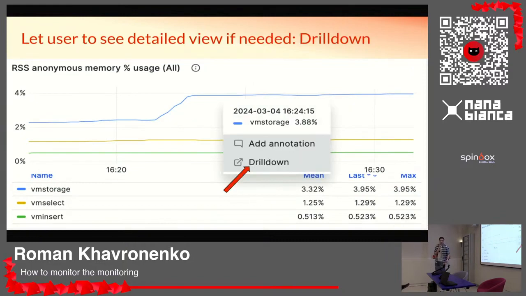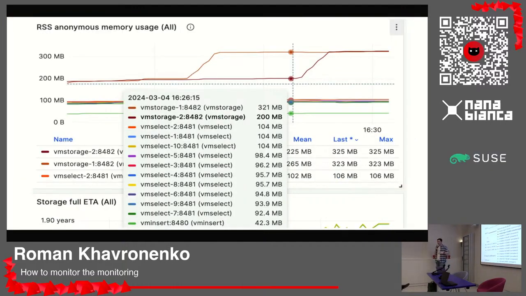So if you identify the outlier, you can then use the drill down option. In Grafana, you can define a special drill down option which will take the user with filters to another page, to a custom panel. So if you want to see the real usage of memory, you can click on drill down and you will be taken to the panel with a detailed overview where you can check if maybe only one VM storage consumes too much memory and the rest are fine. And you can use this information for further troubleshooting.